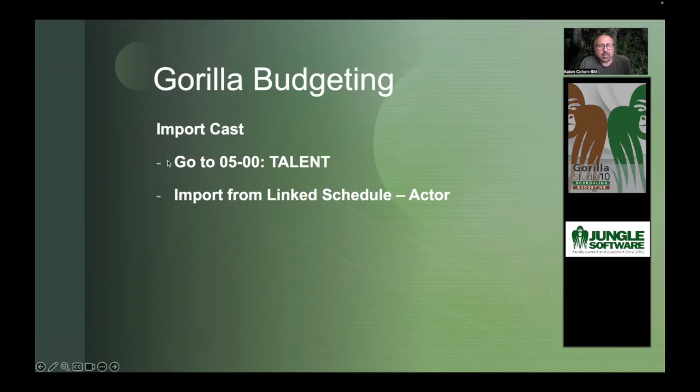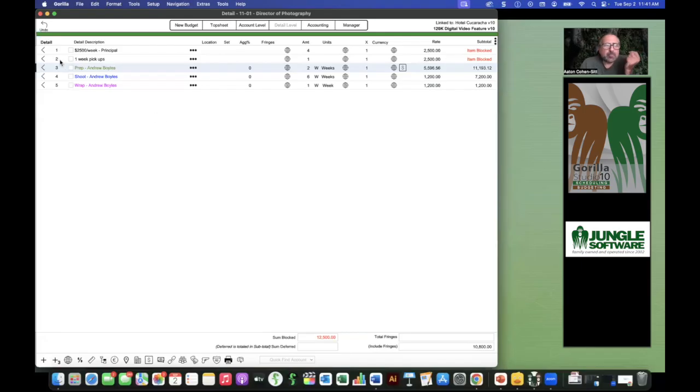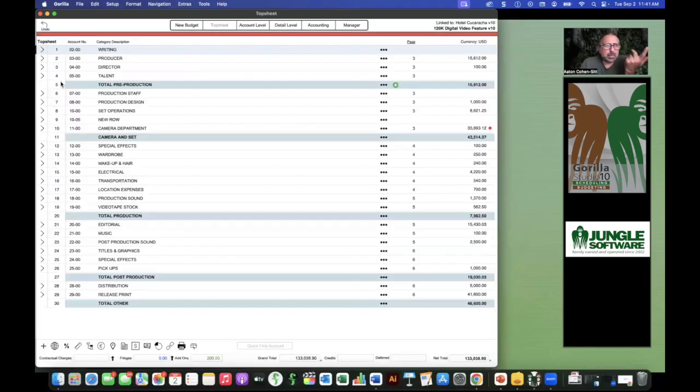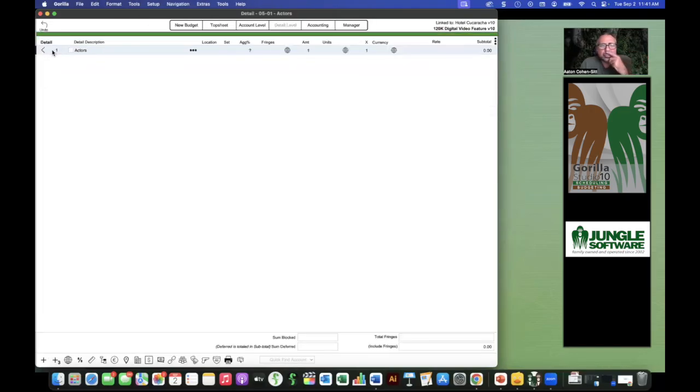Okay, talent, import scheduling actors. Also, now I just showed you how to import crew, but if you wanted to import an actor, you can do that also. So let me go back here, go to talent, and here's the actors category, and click on actors.